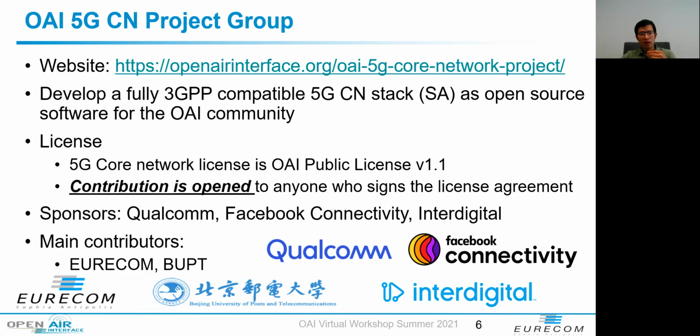5G core components are under OAI public license version 1.1 and open for anyone who signs the license agreement to contribute. As one of the main projects under the OSA umbrella, the main sponsors are Qualcomm, Facebook, Convida, and InterDigital. And the main contributions until now come from Eurecom and BPT, among others.